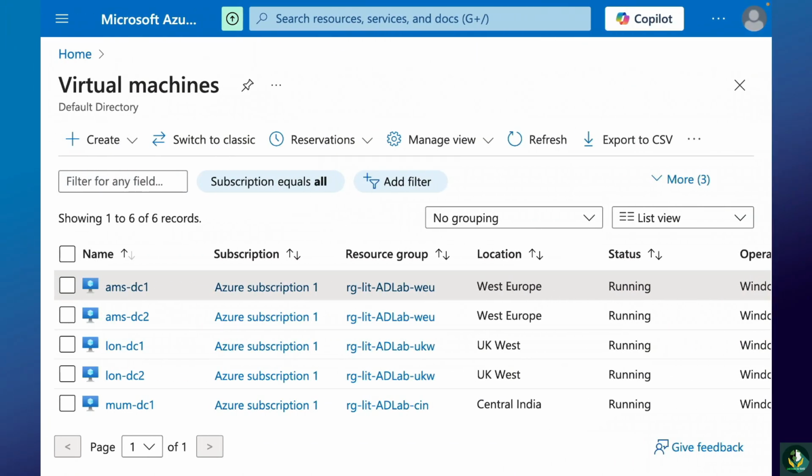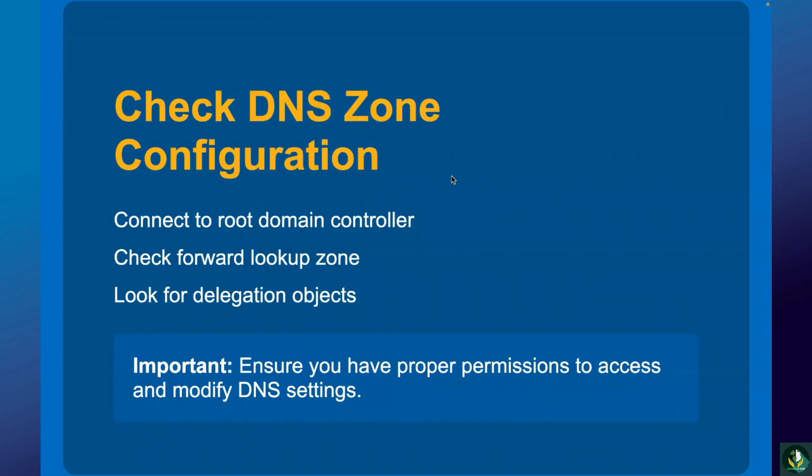Now, after we've set up our lab environment and completed installation of all the servers and ADDS roles on these servers, it's essential to verify and, if needed, correct DNS settings across a multi-region Active Directory deployment. Let's focus on the configuration of DNS zones, forwarders, and delegation objects in our infrastructure. Let me switch to my slide here.